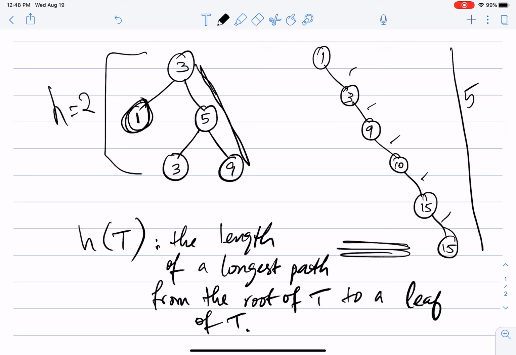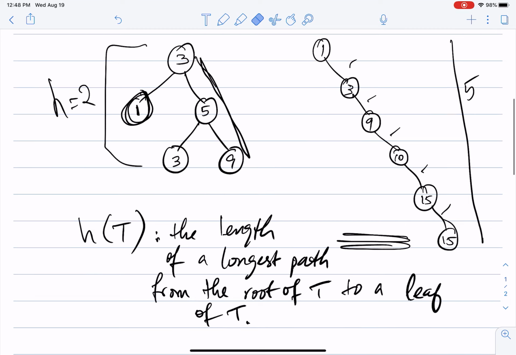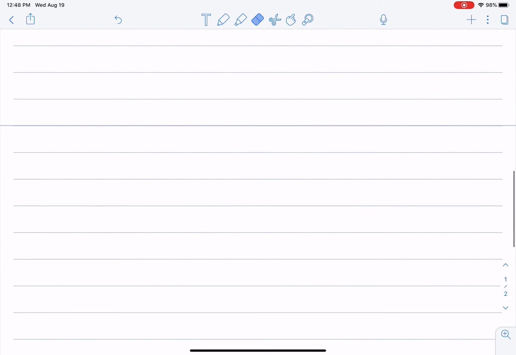The height plays a big role in the efficiency of many of the operations that we define in binary search trees. Some operations have nothing to do with the height, but with the total number of nodes. So let's look at one of the operations that we are interested in when we look at the binary search trees. One of the operations is, let's say, traverse. We want to traverse a tree, traverse a binary search tree. Okay, so what does it mean to traverse a binary search tree? We want to visit all the nodes in that binary search tree.